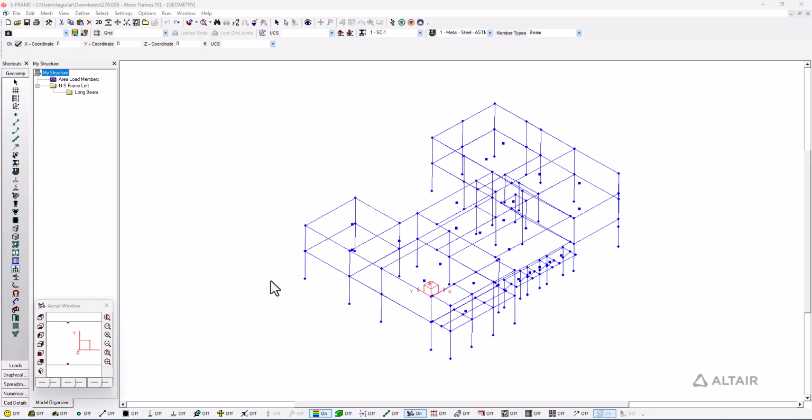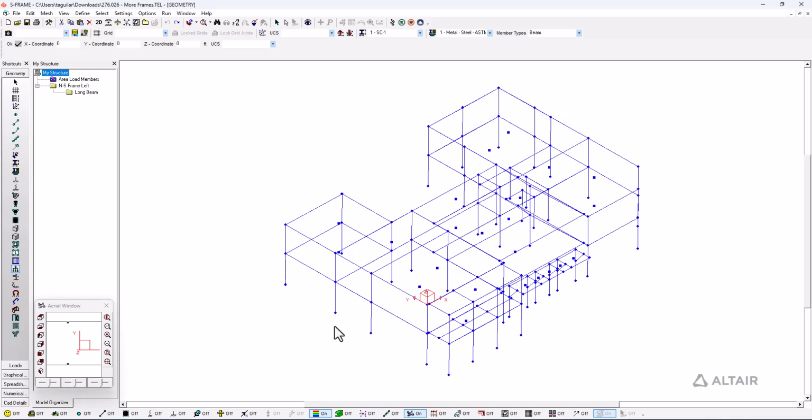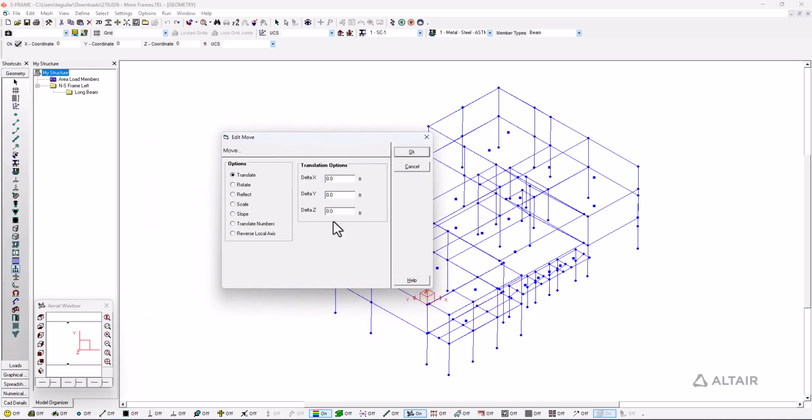So here we have this simple model comprised of different frames with S-Frame, and if we go to the Move button, we will have this dialog show up in the interface. We have different options such as Translate, Rotate, etc. Different options. Today we're going to go with Rotate.